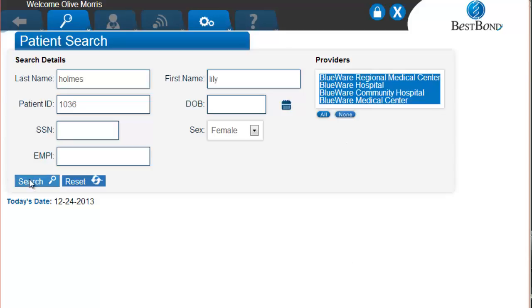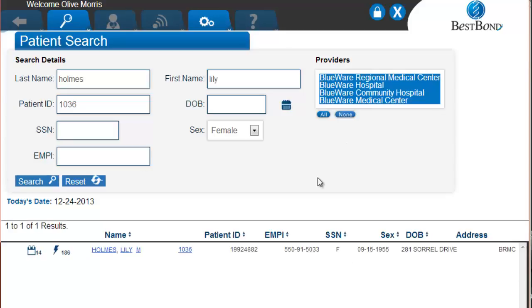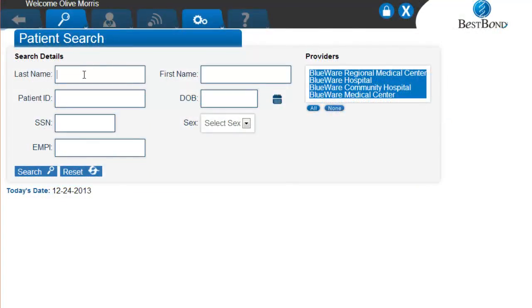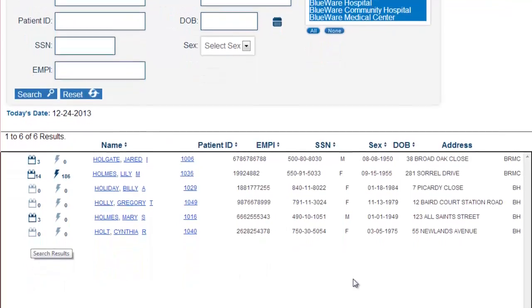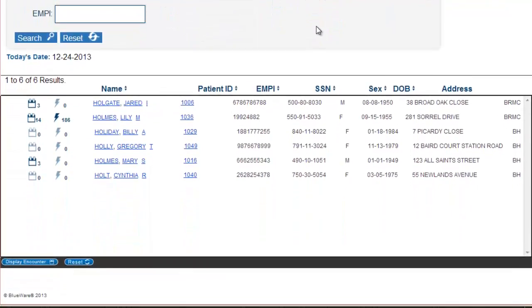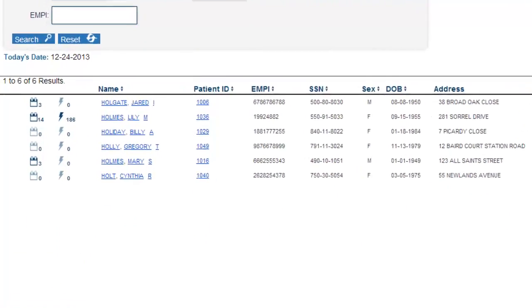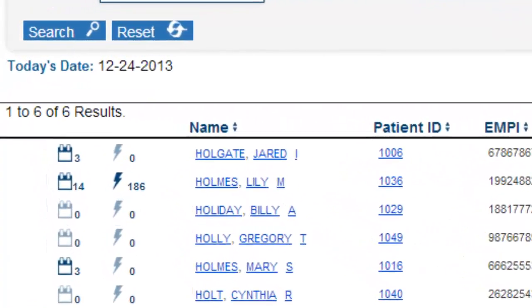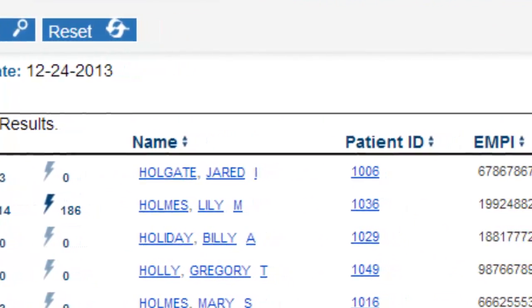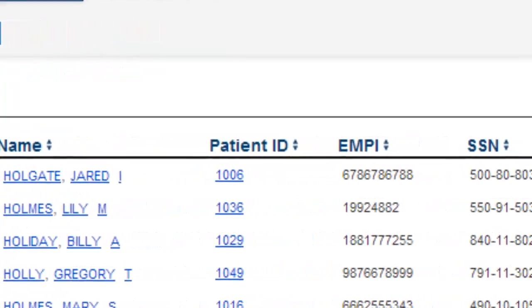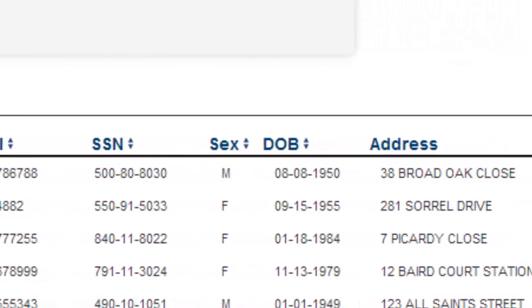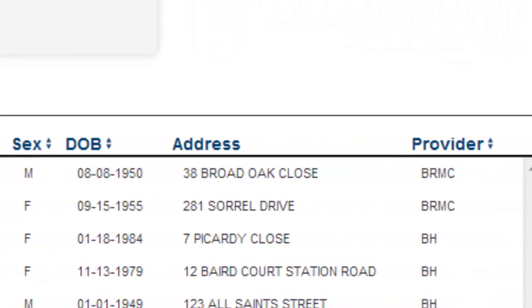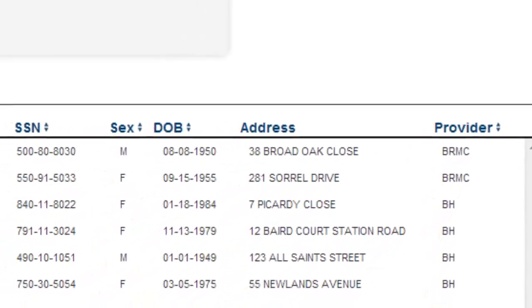Once you've conducted your search by either clicking the search button or by hitting the enter key on your keyboard, you will be presented with search results below the area you typed. Within the results section of the screen, there are 9 different columns to help you isolate the patient you're looking for. These columns include the FastPath column, patient name, patient ID, EMPI number, social security number, sex, date of birth, address, and finally provider.